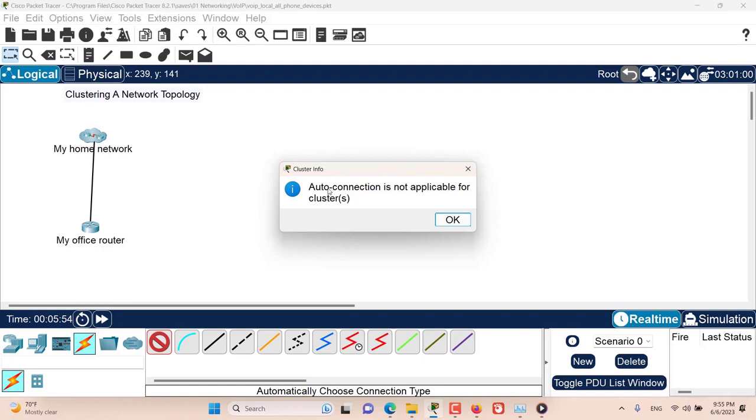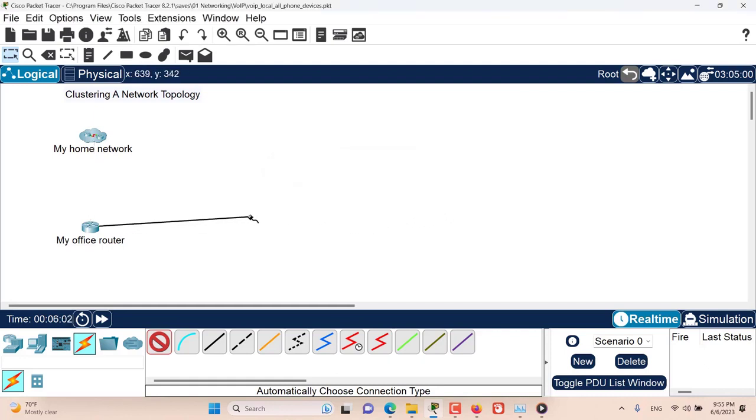As you can see, auto cable or auto connection is not applicable for clusters, so you can't really use auto connection. Now we have to create our connection manually. I want to use a copper straight through cable.